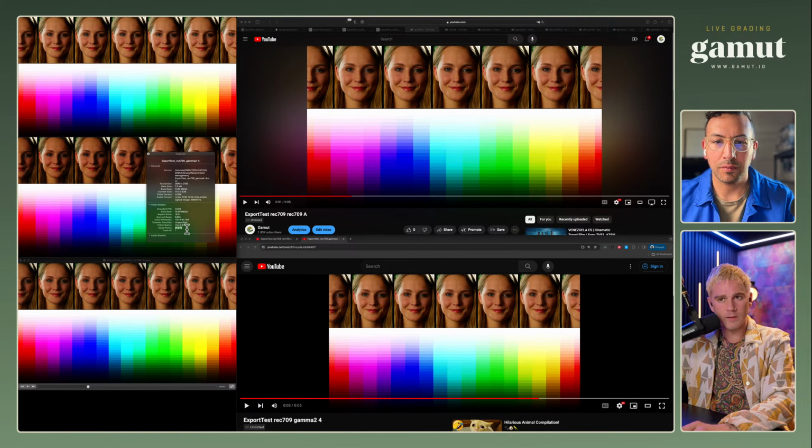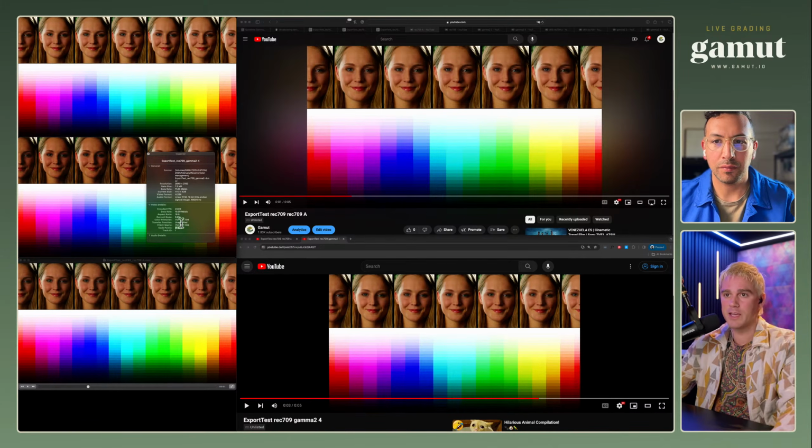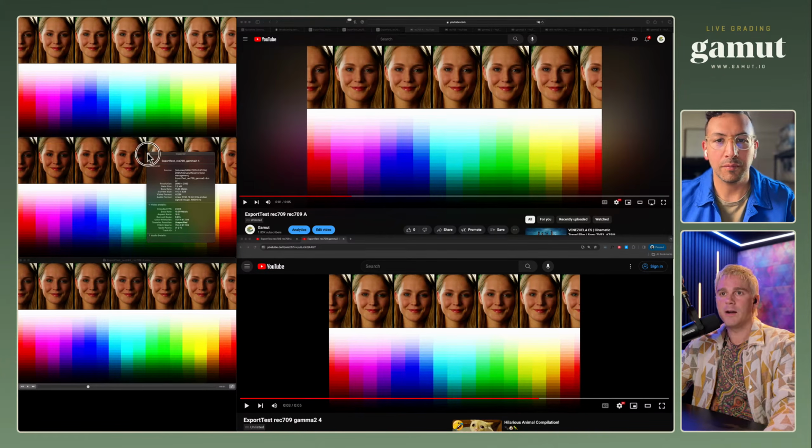If it's 111, that's going to be the Gamma Rec 709A, which is 1.96. And if it's going to be Gamma 2.2, it's going to be a 141. And that's how you can tell which gamma it was exported in. And then it was also in BT709.